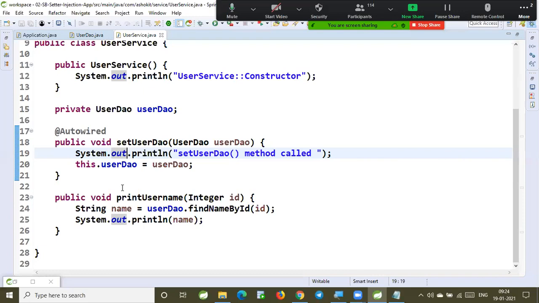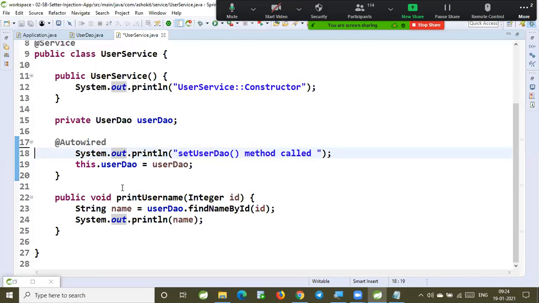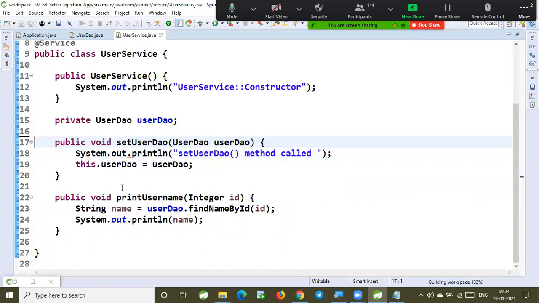Are you guys comfortable with this? So if I don't specify @Autowired, then what is happening? It is not calling the setter method. If the setter method is not called, initialization will not happen, the variable will hold a null value, and null dot method is going to throw a NullPointerException.